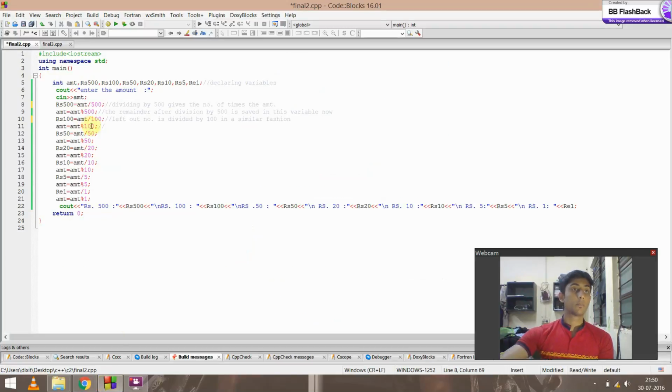This is a very simple program. I have declared variables over here for 500, 100, 50, 20, 10, 5 and 1 for the total number of notes. Now I have taken the amount from the user. In the variable for rupees 500, I have divided the amount by 500.